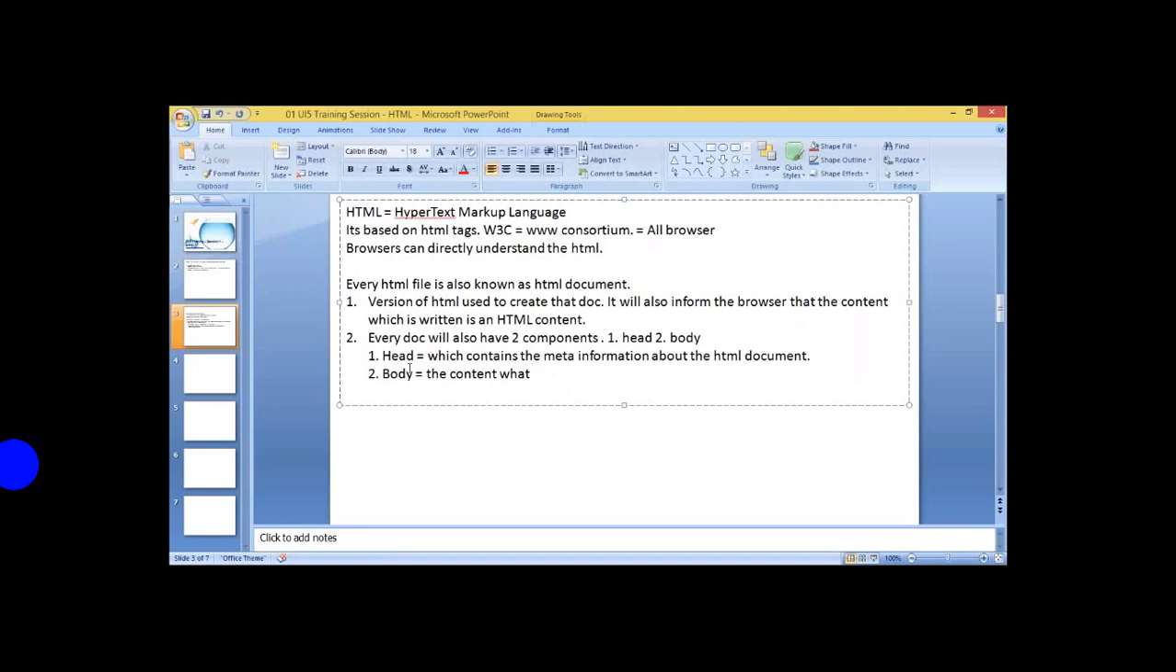The user will never see the head part of the HTML. So the content we wish to display to the user is what we will put in the body part of HTML. Okay. So the head part and body part will be the two components of our HTML document.